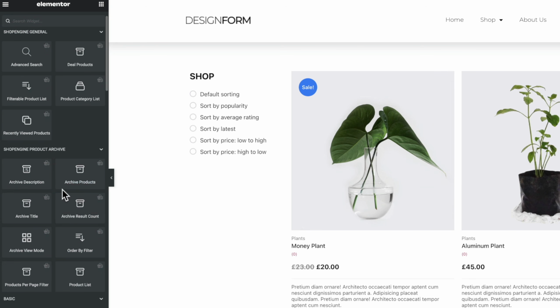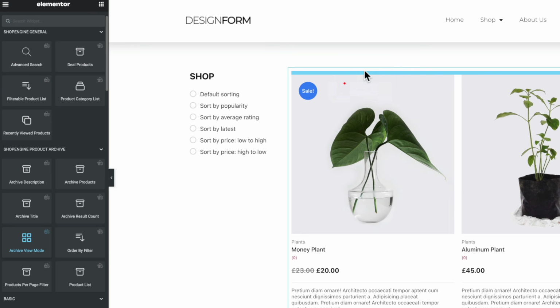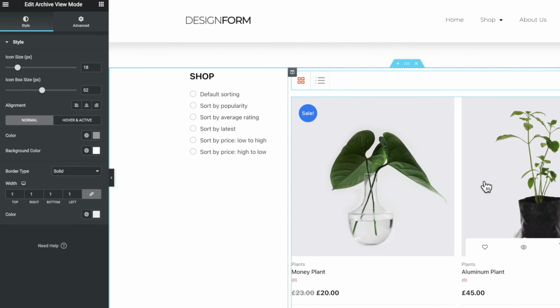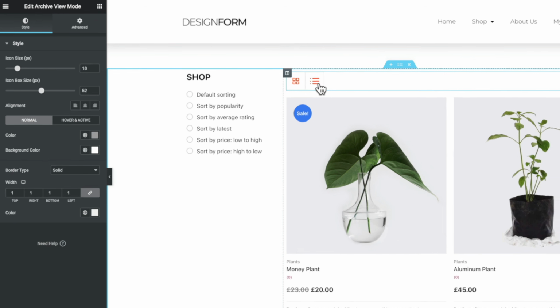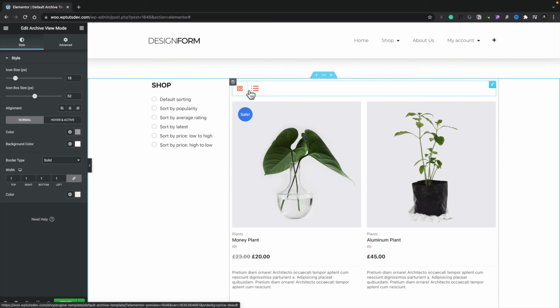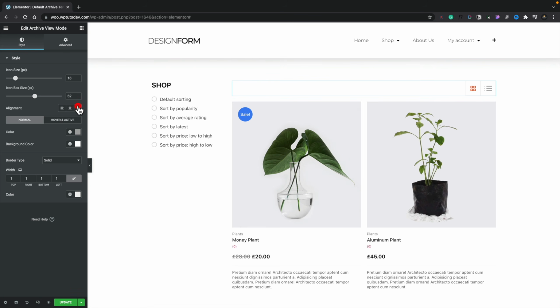Let's take a look at what else we've got. You can see we can do things like drop in the archive view mode. So let's do that. Let's just say we want to allow people to choose different views. We'll drop that above the actual list of products, and you can see this now pulls in 2 different icons. We can go ahead and style these, we can align them. So let's pop those over to the right hand side, which is probably a little bit more in keeping.